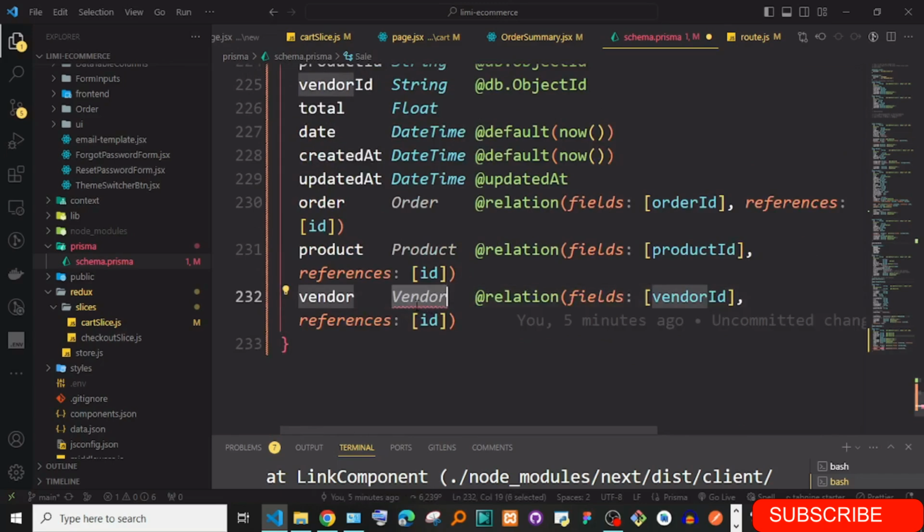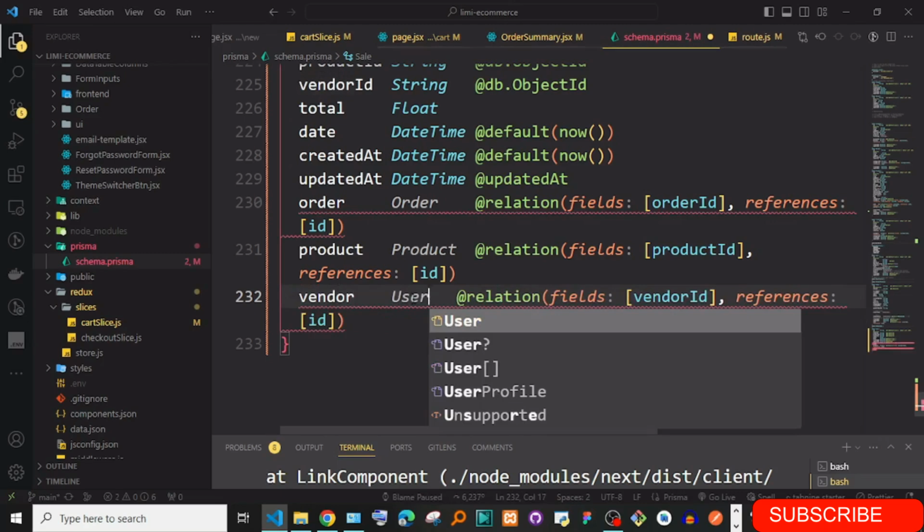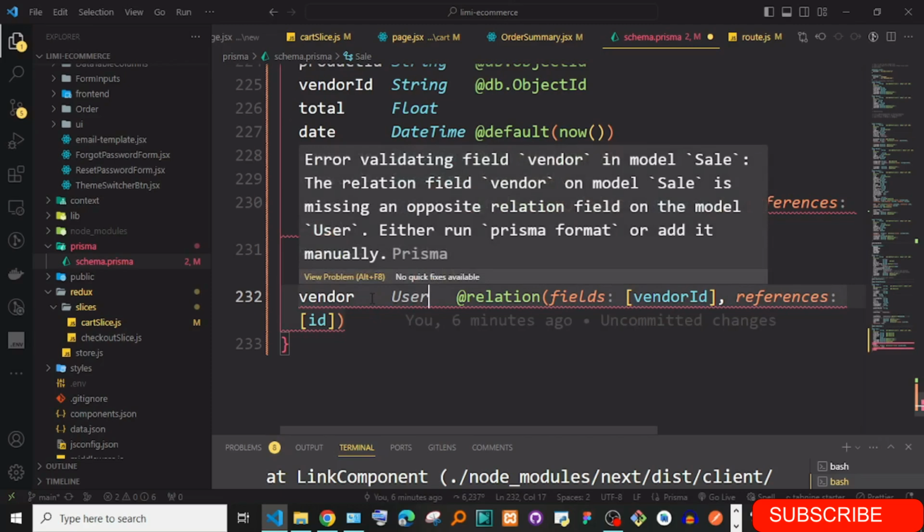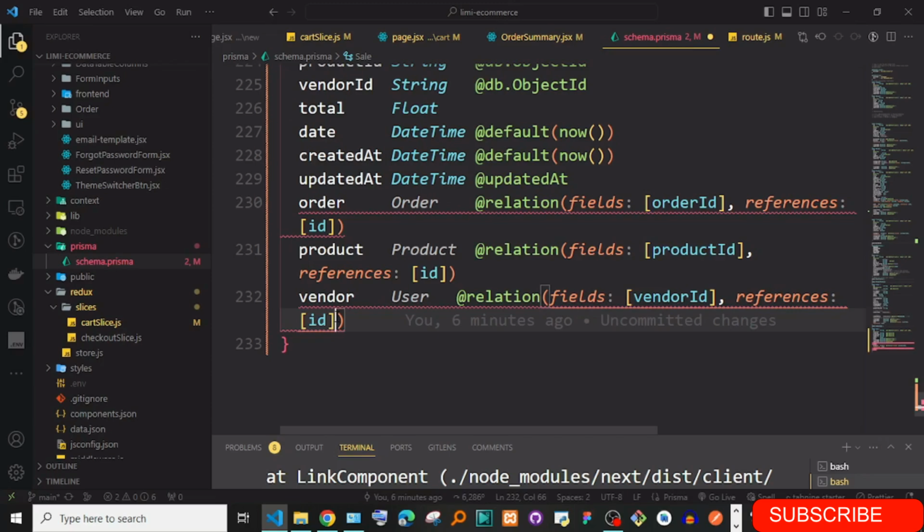Now the problem we have is this vendor, so this one is just going to be a user. First of all, this one has to be of user. And then we have a problem, vendor on sale. So this one is a vendor. Okay, just to go, and how about this?